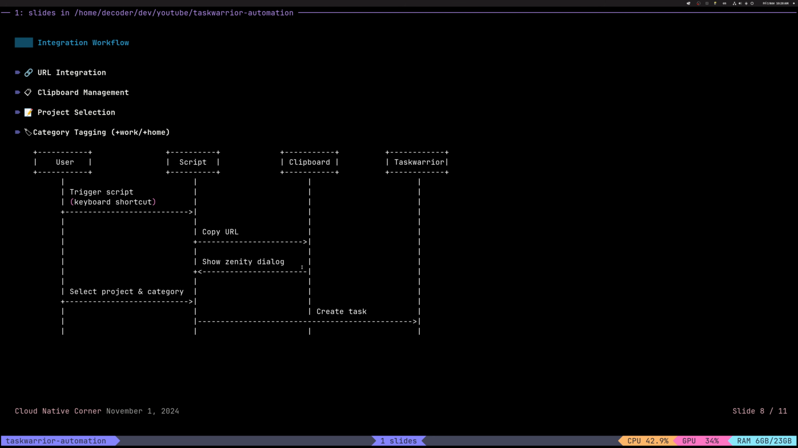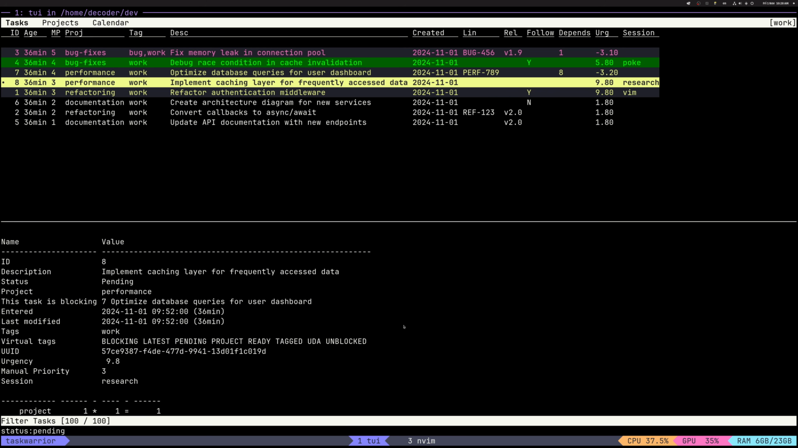I am filling all the properties, selecting project category. And once I hit OK, it creates a task in Taskwarrior. So let's see this in action.